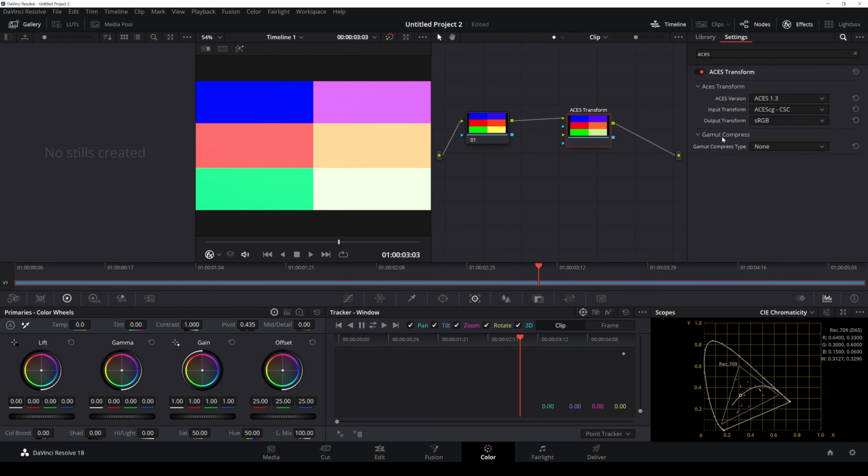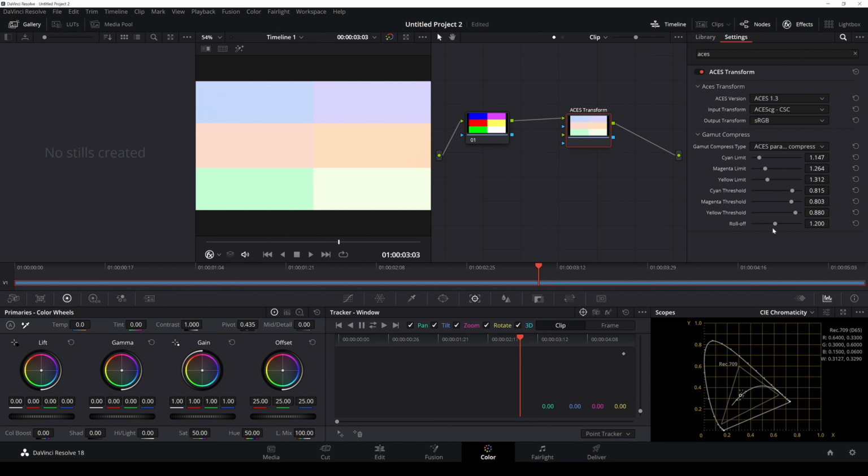But I want to point this out here, gamut compression. If we look at this, we have two options, ACES reference gamut compress and parametric gamut compress. It's the same thing, except parametric just means I have these options here where I can parametrically adjust the gamut compression. So if we take a look here, we can see this behaving much differently. And this is sort of the criticism before, when we look at these colors shifting.